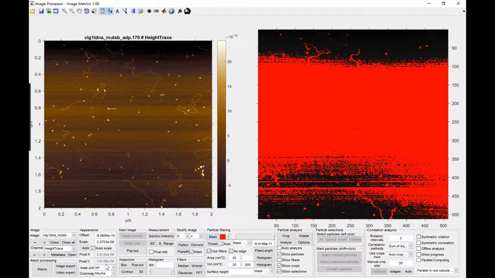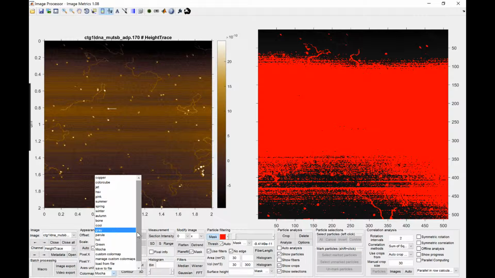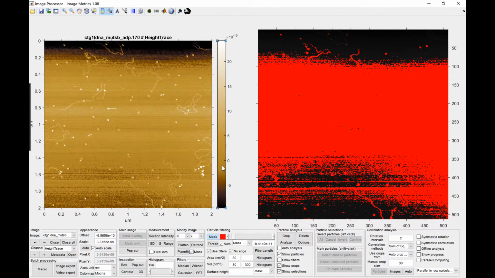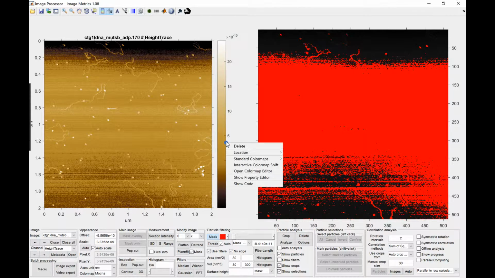So you can also specify the color maps you want. Once you have adjusted your custom color maps, for example, I adjust the color maps a little bit, make it brighter. Once you have done that, you can save your custom color maps, right? You can do it through the color map shift, or use the color map editor. Once you have done that, you can save the color map.